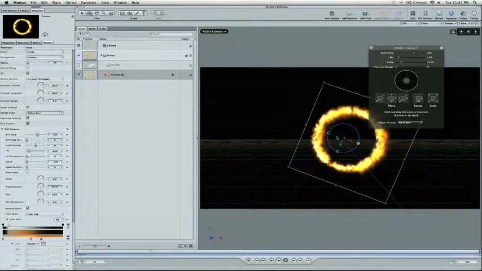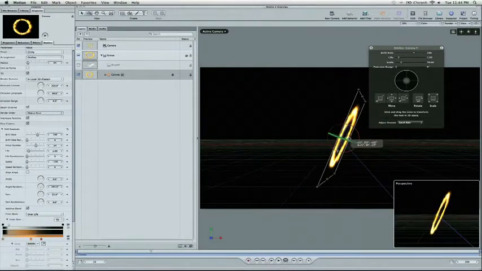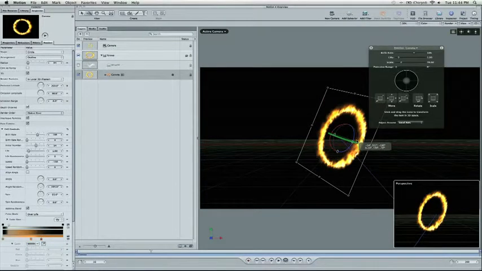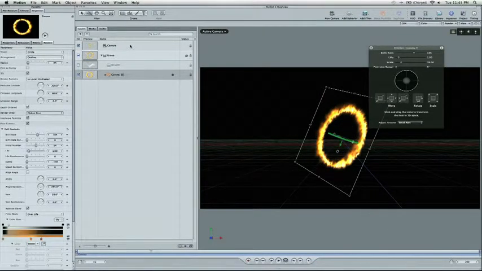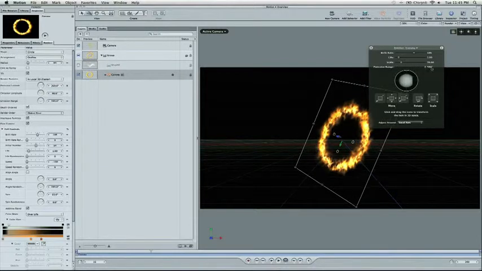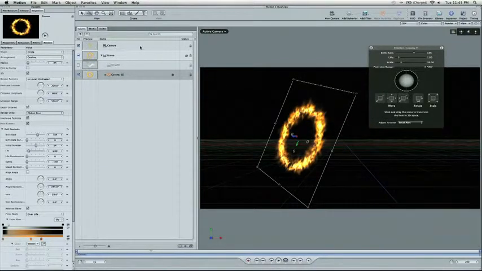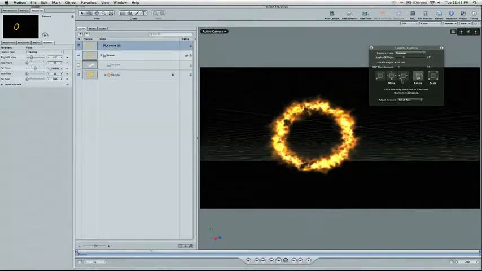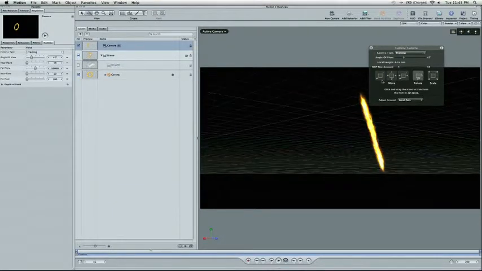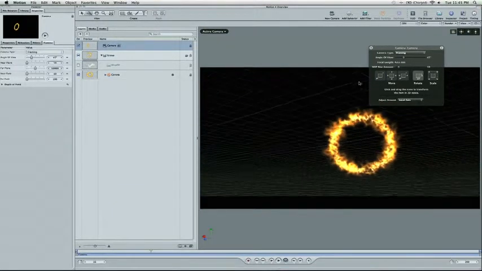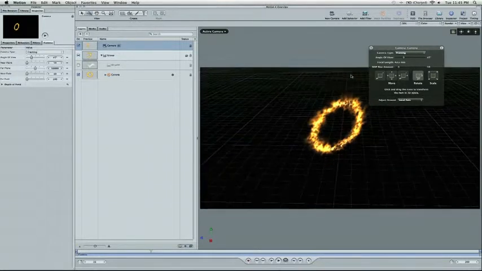I can move it around this way. Though it's still a thin particle, we can expand that a little later by going to the emission range, so it gives it a little more depth. Let's move our camera around, and we can see that this is actually a 3D corona fire now. So there's our corona.